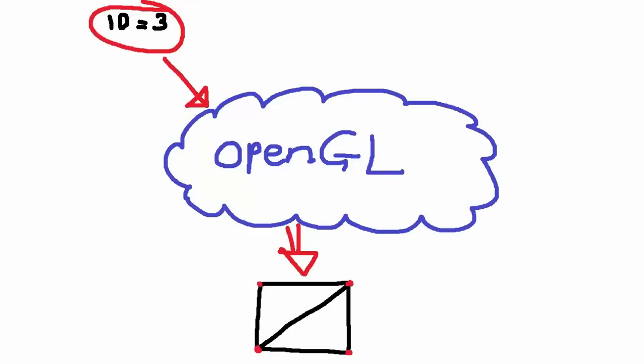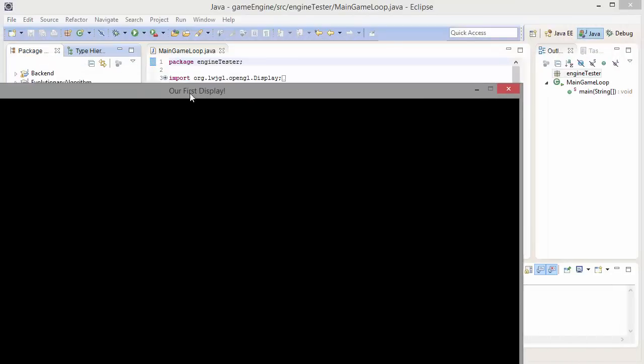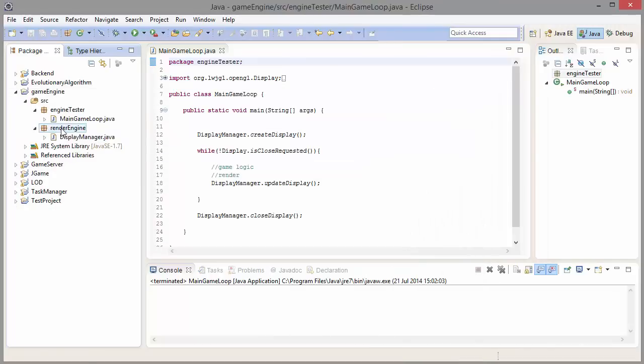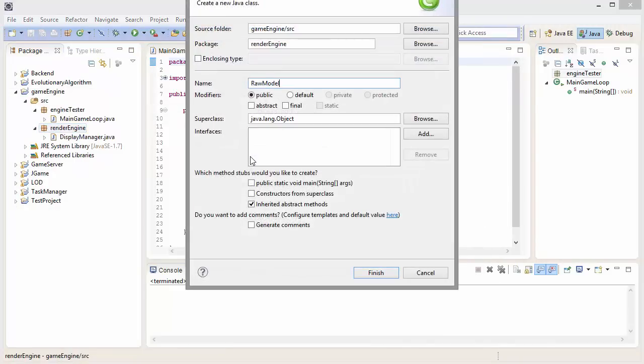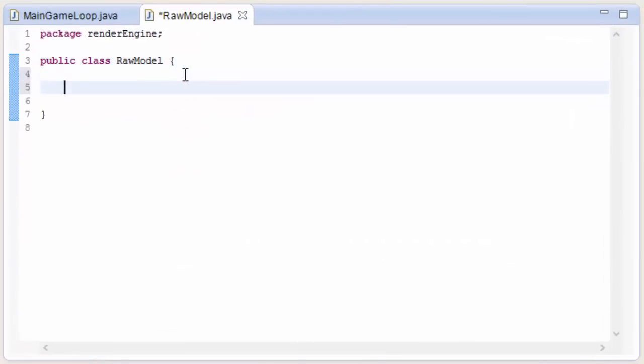Let's get coding. So let's continue from where we were last time. You should still have your display working nicely, and if you have, you can go ahead and create a new class called RawModel, and this class is going to represent a 3D model stored in memory.